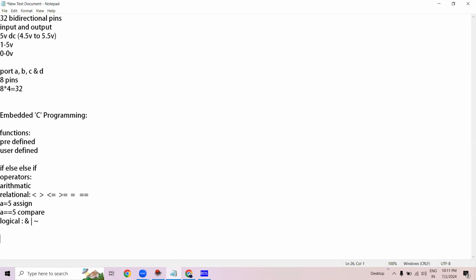Now, after this, whenever we start programming, first we need to write two header files. The first one is hash include avr slash io dot h. And the second header file is hash include util slash delay dot h. Like when we use C language, there also we have two different header files, hash include stdio dot h, hash include conio dot h. In the same way, here we have two different header files.